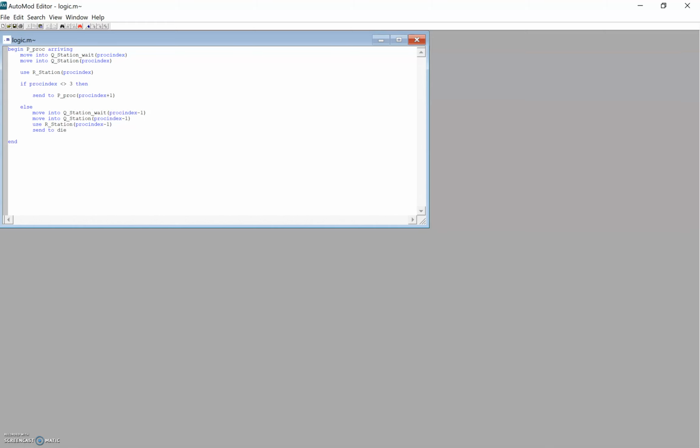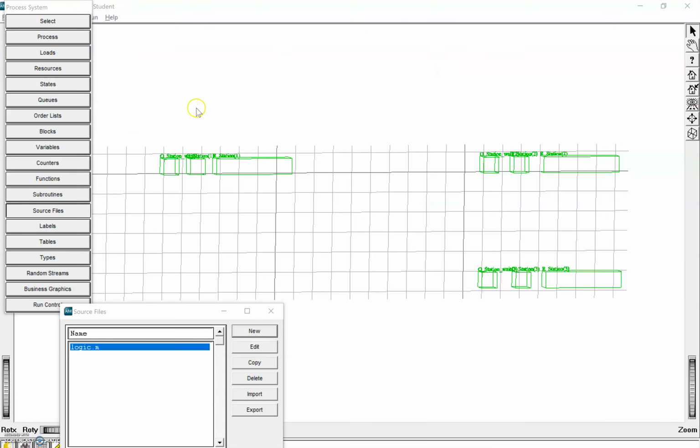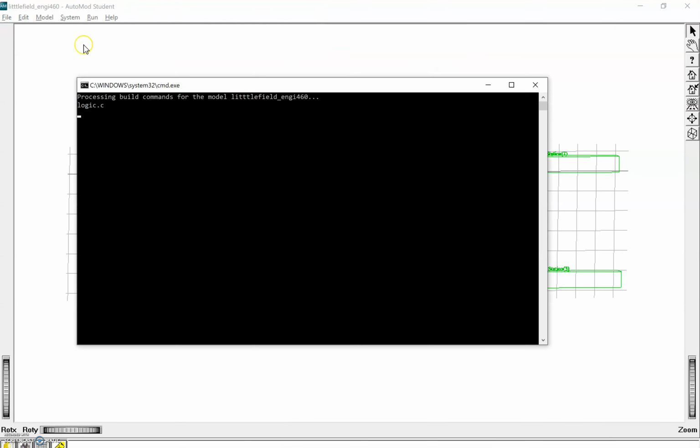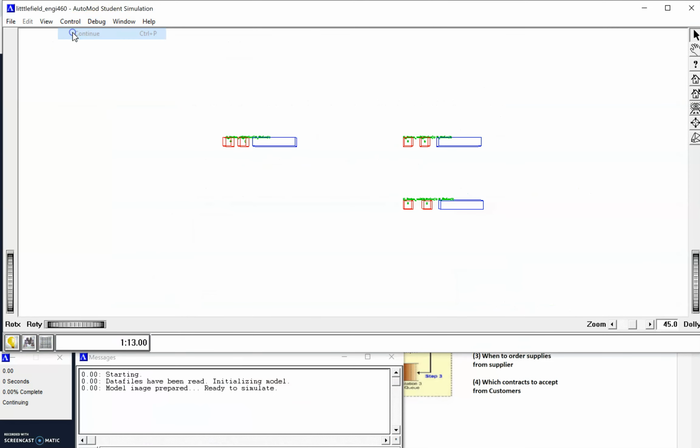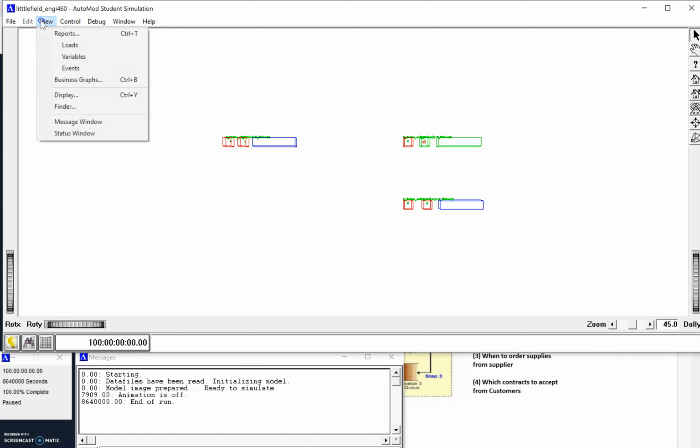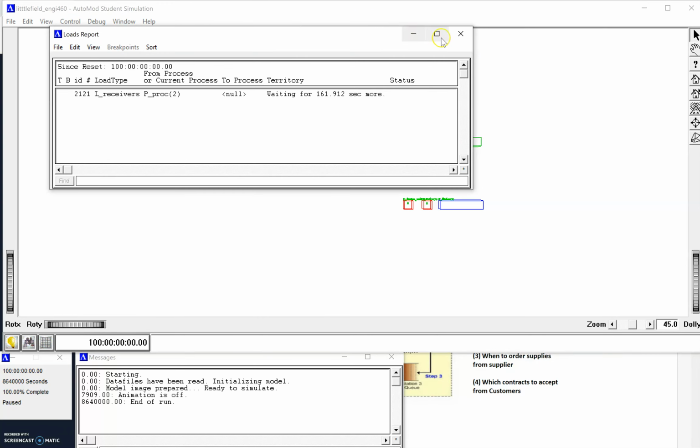Just showing this in the simulation, you can see it travels from here to here to here, back up to there. So from process 1, see it again, process 1, process 2, process 3, back to process 2. We can speed this up in the simulation and view some of our reports.